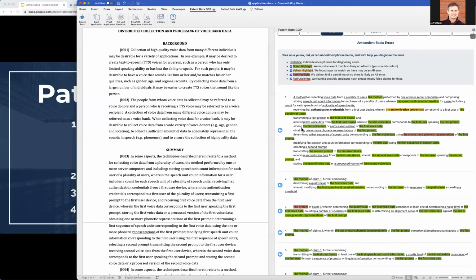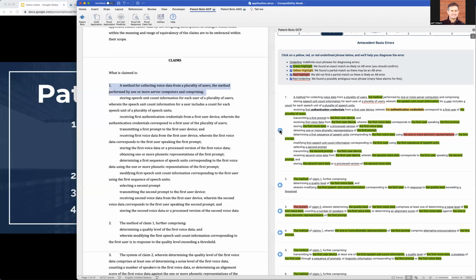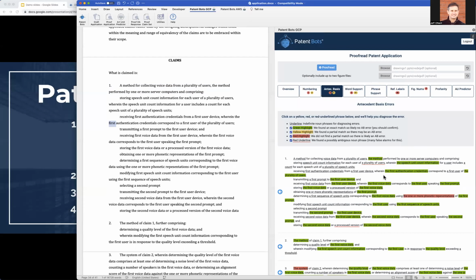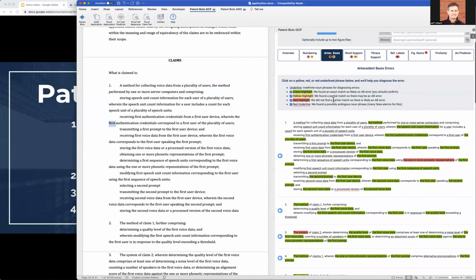To make that even easier, we have this little blue arrow here. When I click on this, we automatically scroll the Word document to claim 1. So now you're exactly where you need to be to fix the mistake. I'm going to go ahead and add the word first. I just added it there to fix the antecedent basis error. Now I'm going to click proofread to redo the proofreading results. When it comes up again, you're going to see that that yellow box has turned green because we just fixed that antecedent basis error. So that's just a quick overview of how our patent proofreading works.